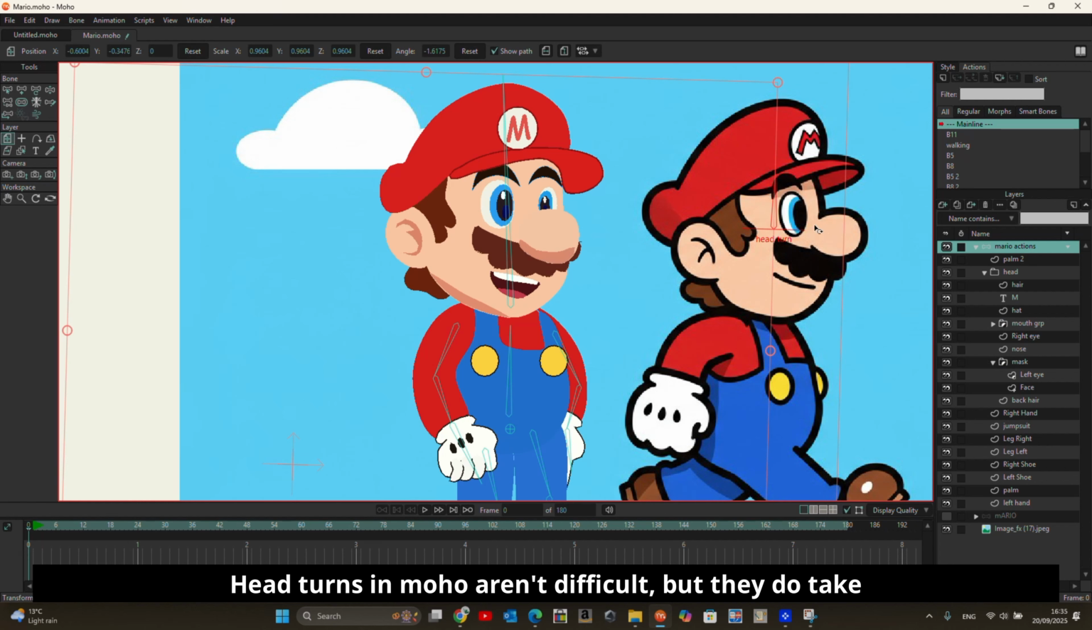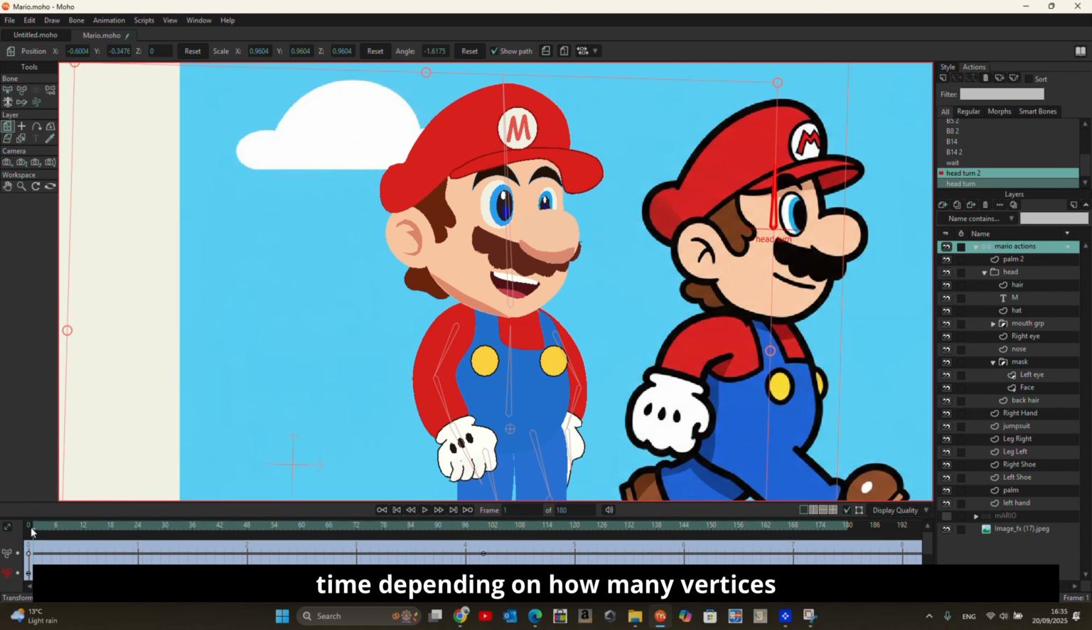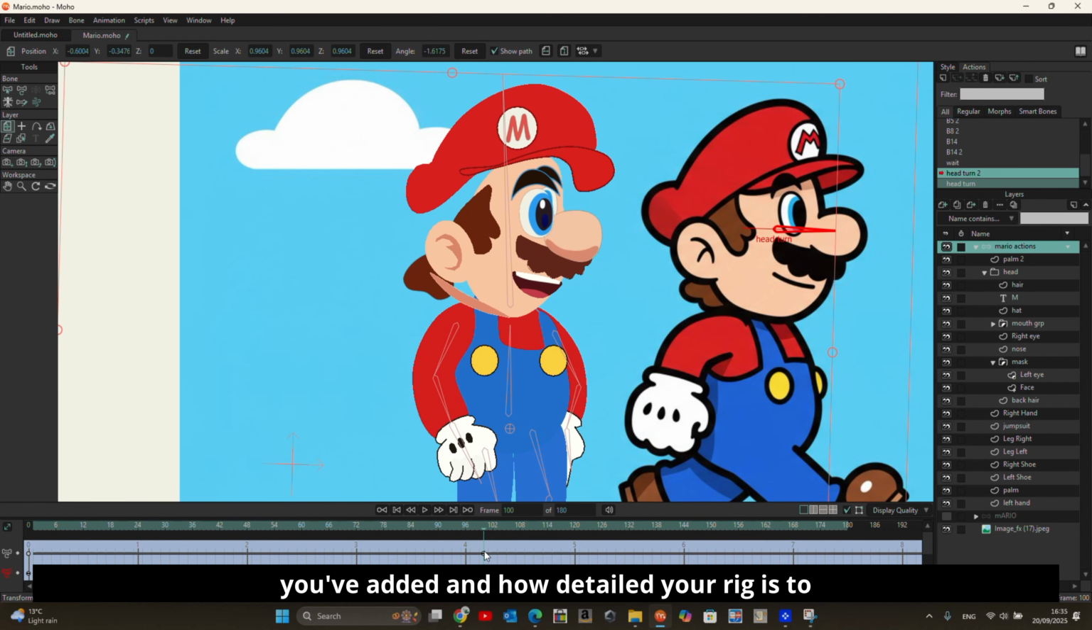Head turns in Moho aren't difficult, but they do take time depending on how many vertices you've added and how detailed your rig is.